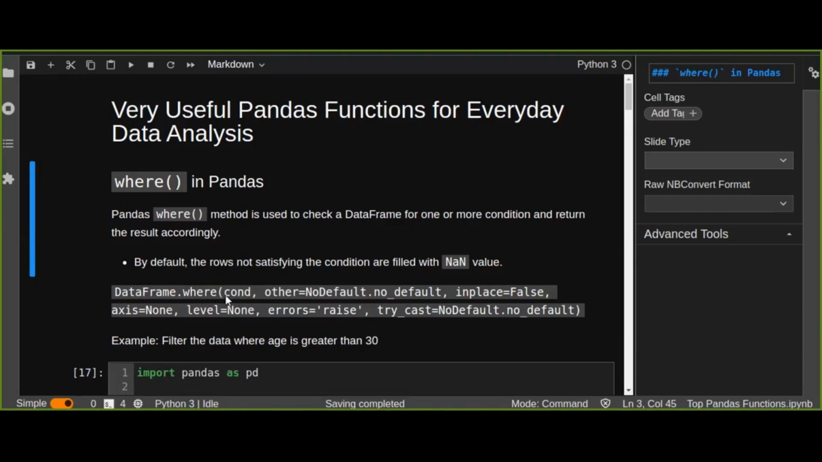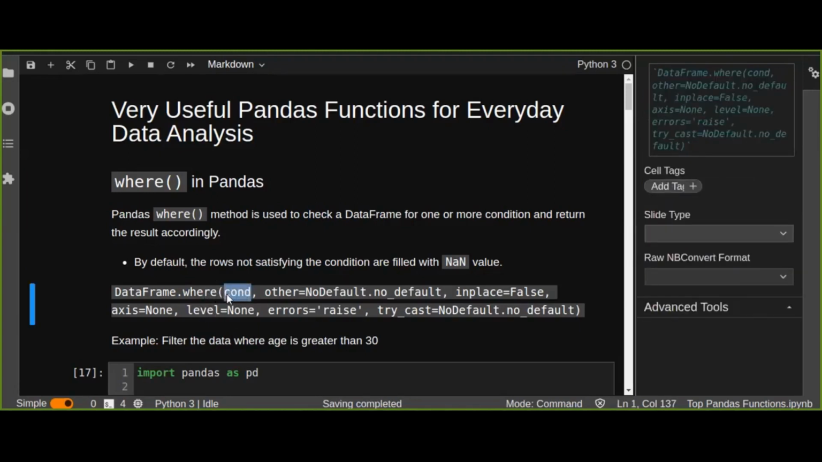But the most important parameter in this case is condition. The condition is going to be evaluated here. If this condition is true, it's going to keep the original values of the data frame. Otherwise, it's replaced by another value or replaced by NaN, not a number value, across the row, which means the rows not satisfying the condition.